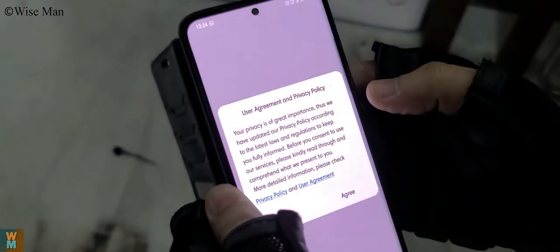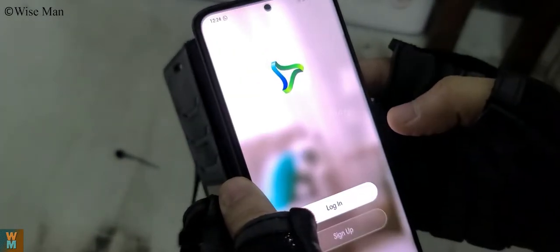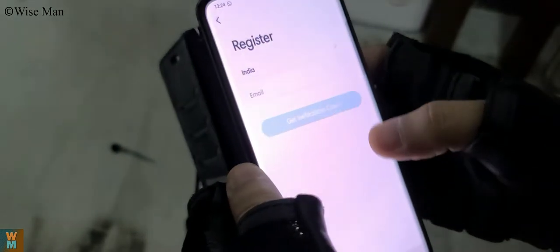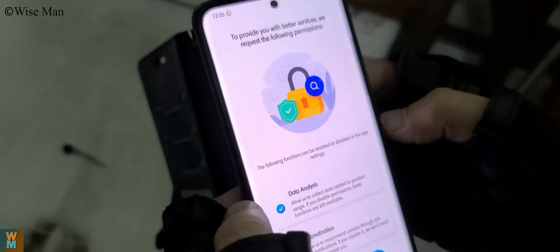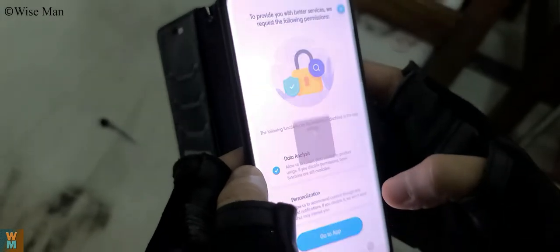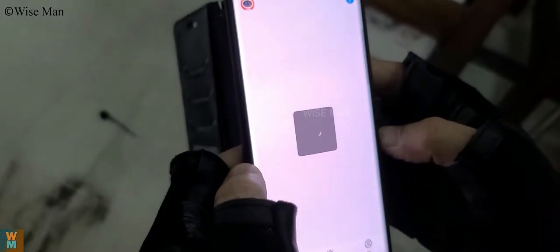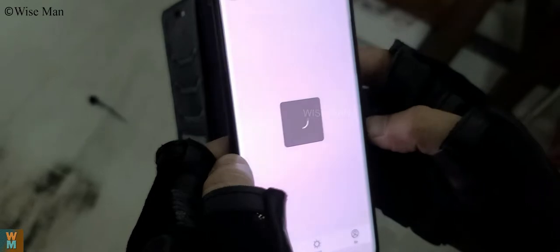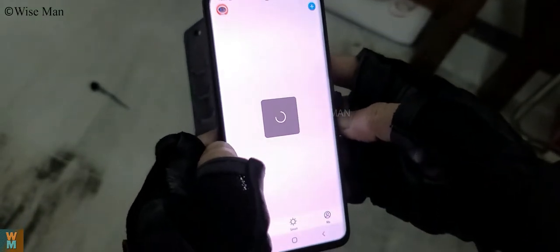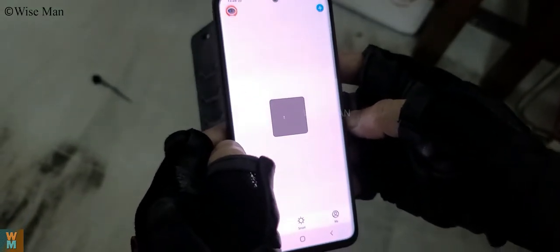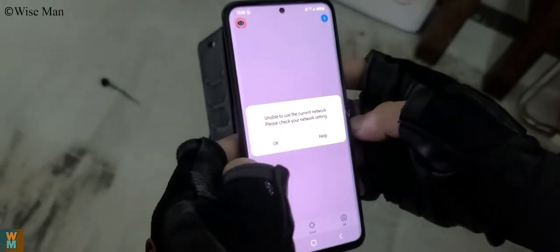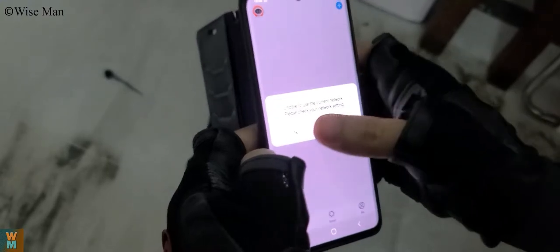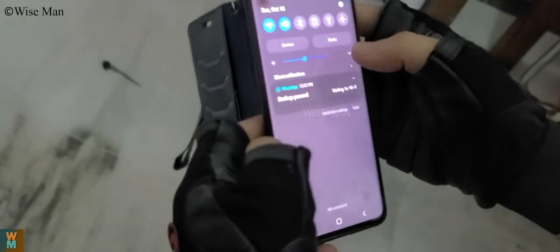Now I will open it and click on agree. Click on login if you have an account. If you don't have an account, click on sign up and enter your details. After that, click on go to app, and it will take me to the main app of Syska home appliances. It says unable to use the current network, so I will turn on the Wi-Fi.